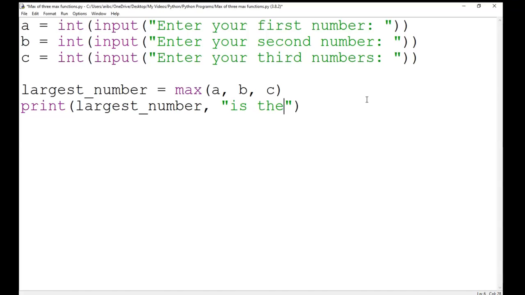The largest number is the largest number. So let's say the first one is 3, the second one is 7, and the third one is 10. It'll go to C over here and say that the maximum or the greatest one from here is C, and it'll store it inside this variable called largest number. And it'll also be stored here, C. The value of it is 10. So it'll say 10 is the largest number.